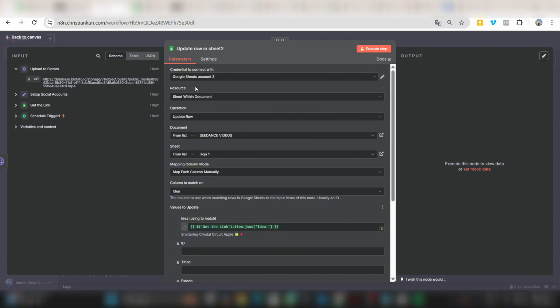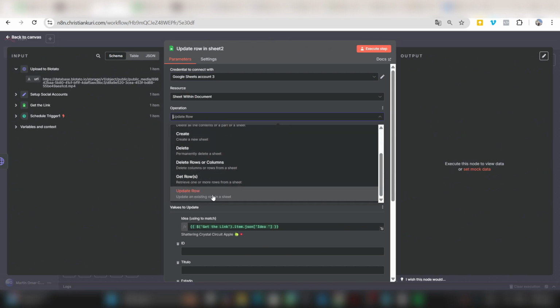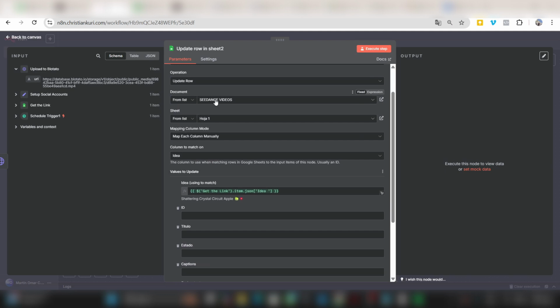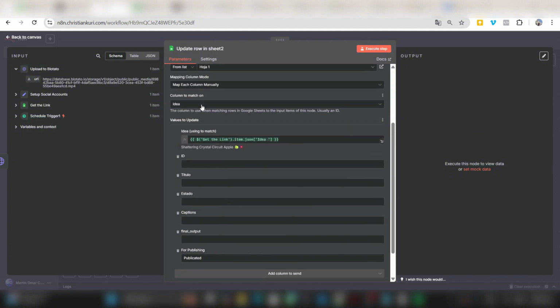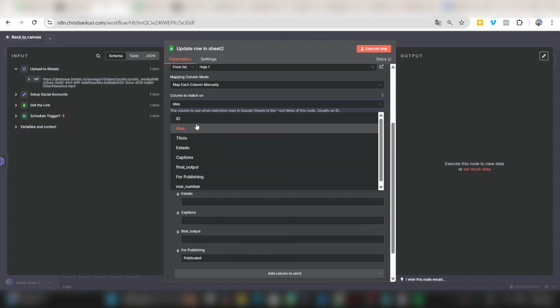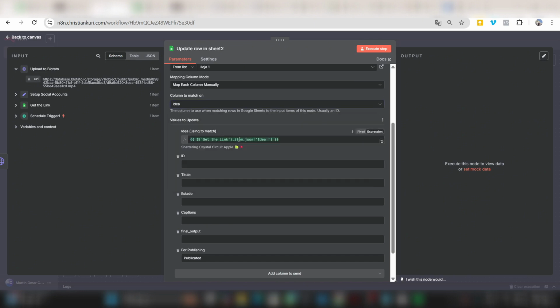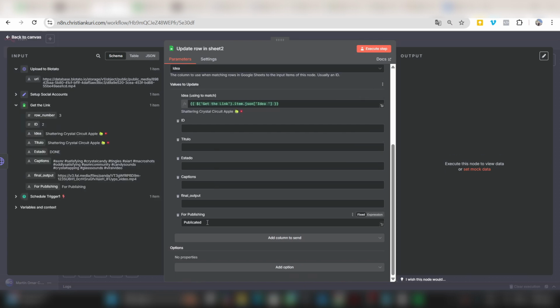This time, for the operation, we select Update row because we want to modify existing data. We select the same document and sheet that we've been working with. We activate the option Map each column manually, so we can define exactly which columns we want to update. In our case, we use the ID column as the identifier, and we tell n8n to use that field for matching the correct row. Next, in the status column, we change the value from for publishing to published.